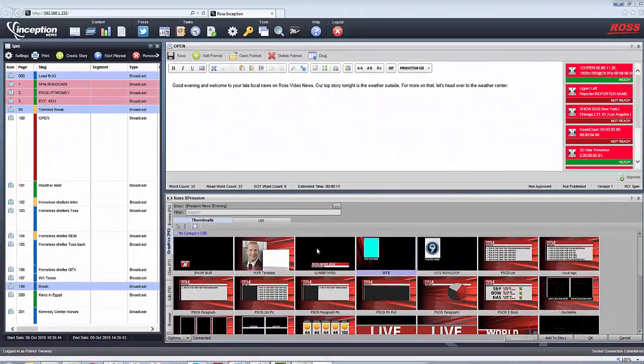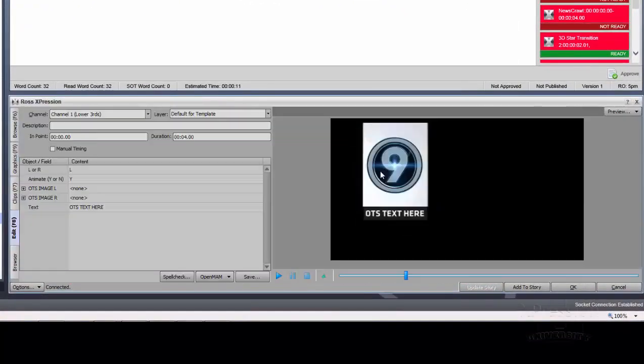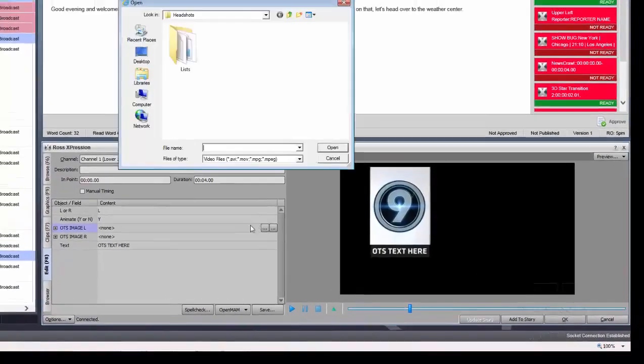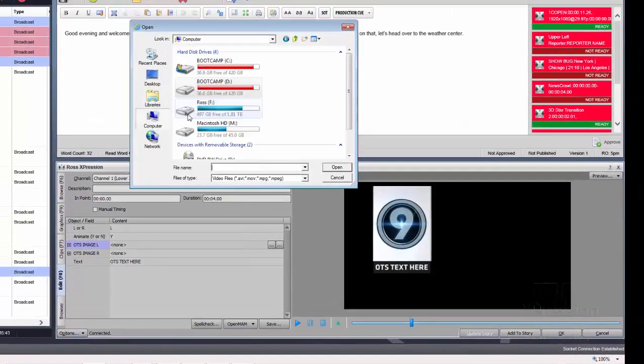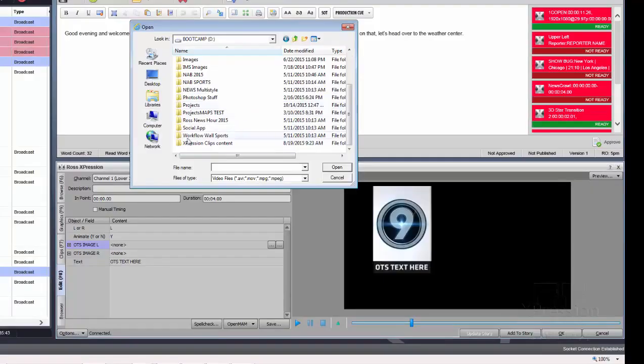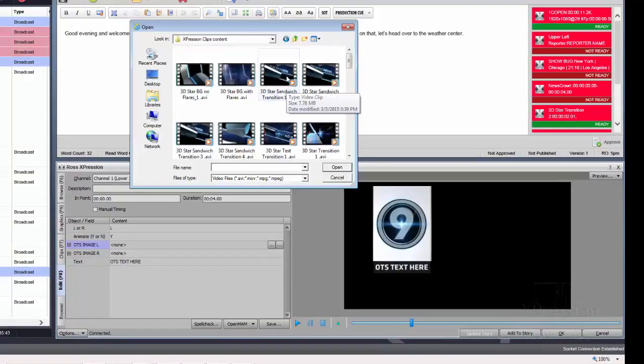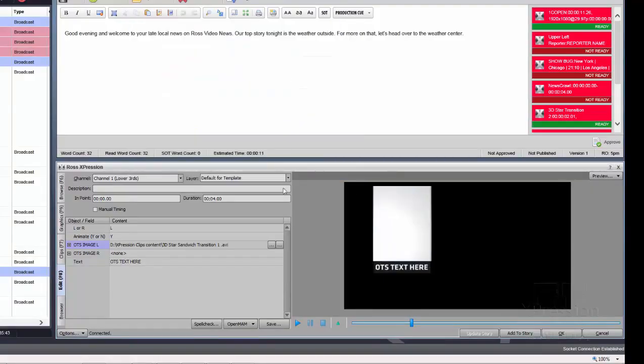Okay, so I'm going back into the newsroom and you're looking at Inception News again with the XPression MOS plugin loaded. I'm going to load up the OTS non-loop scene in my MOS browser. Now, if I go back and get that same video that we were using earlier that was kind of a crazy looping video, and again, I'm picking this from a different location. You normally would probably go through your asset management system.